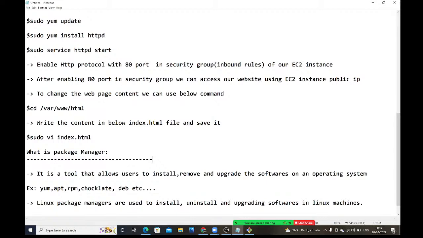Tell me guys, which one is easy? wget or the package manager? If you go with the package manager, it allows you to install, remove, and upgrade the softwares in our operating system. yum is there, apt is there, RPM is there, Chocolatey is there, dpkg is there. All these are package managers only. With all these package managers, you can install, uninstall, and upgrade the softwares in our operating system.